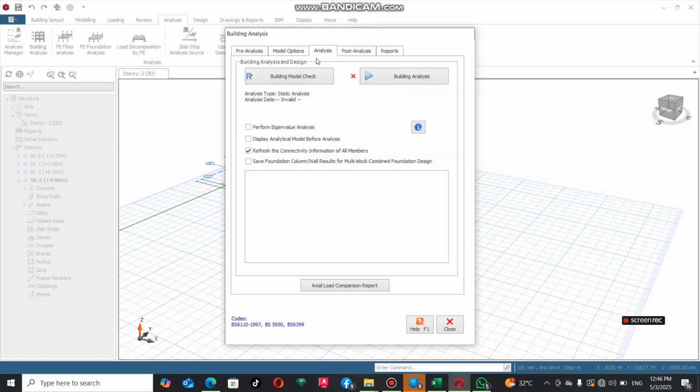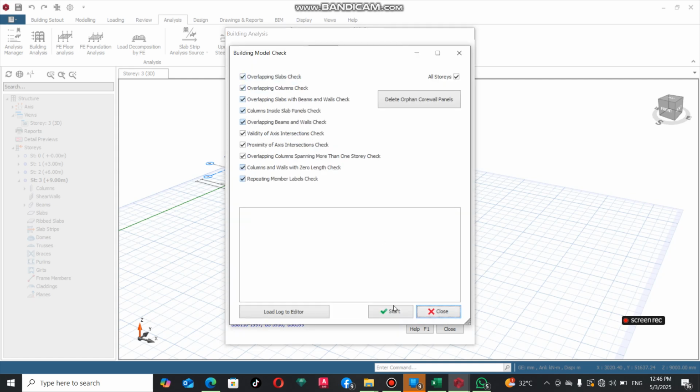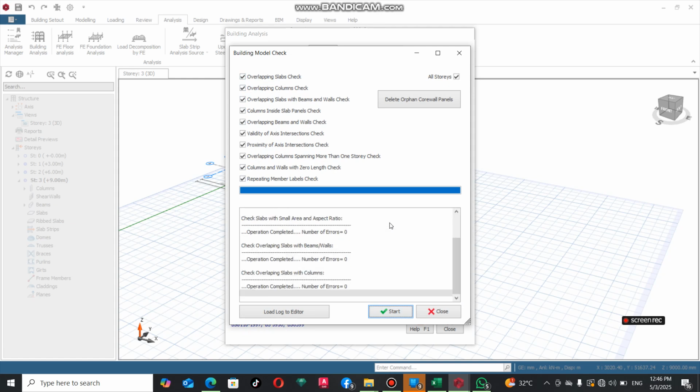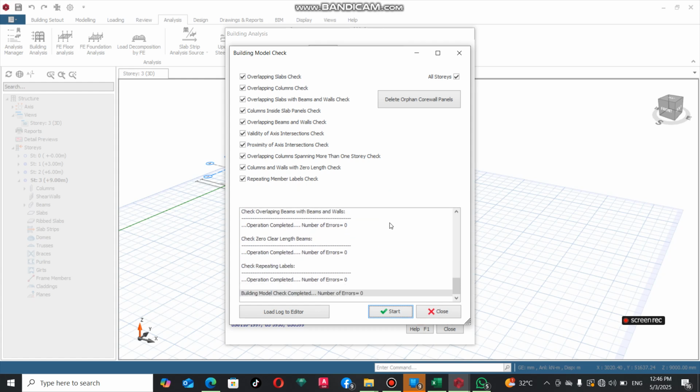Now we now proceed to the analysis. For this analysis, before analyzing, let's check our model if it is okay. First of all, click on this check. You start your model check. Now it is going to run the check and show you the number of error you have. Then you have to go and face the error if there is any before you proceed to the analysis. Otherwise, your analysis is not going to be perfect. Now you can look here very well. The building model check completed. Number of error is 0, so we can close it.